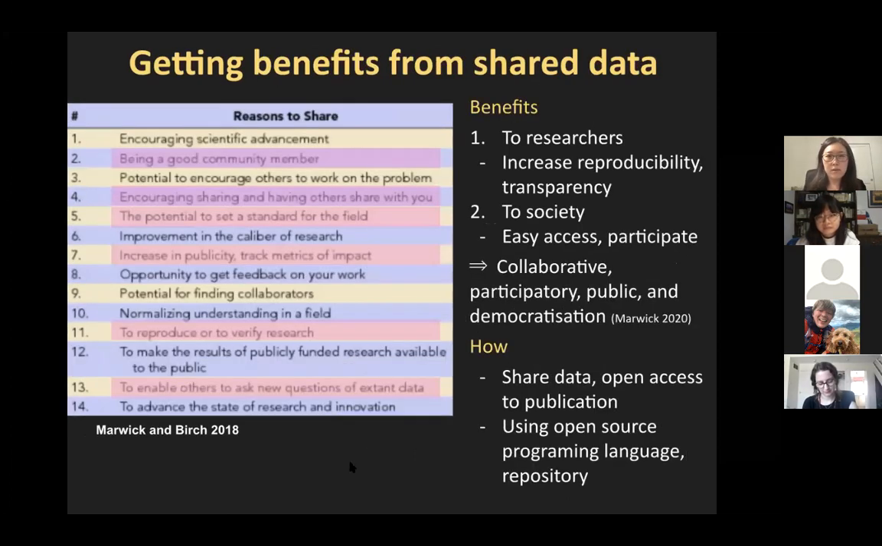Now I want to briefly talk about why I want to share. Mark and Burke 2018 also summarized the benefits or reasons to share, and I also marked some items that are more of my case.